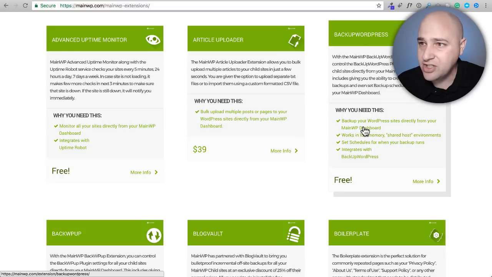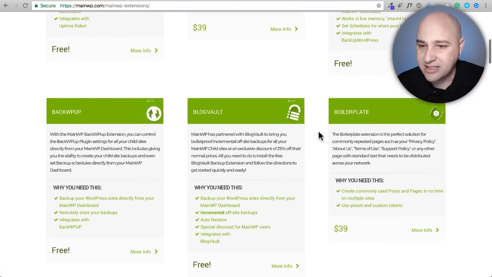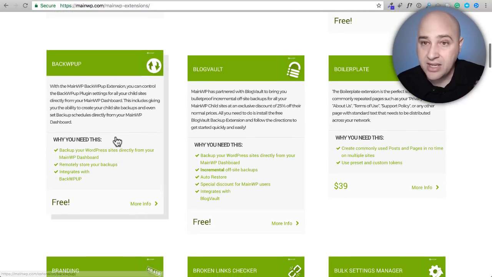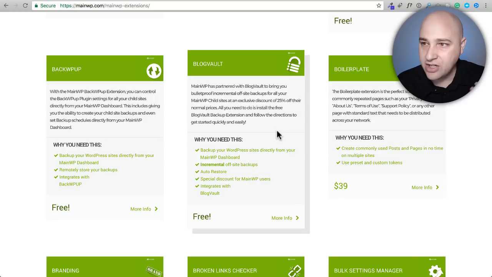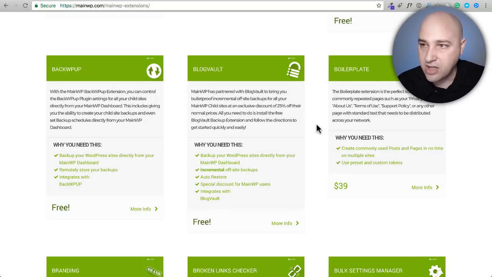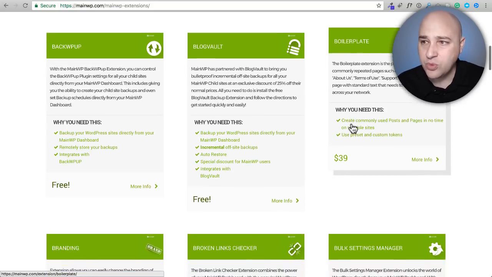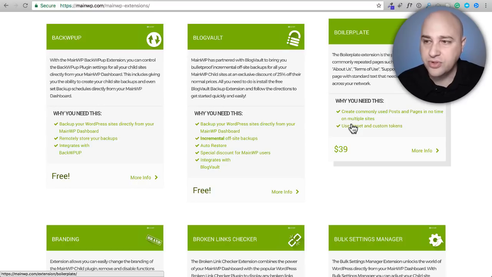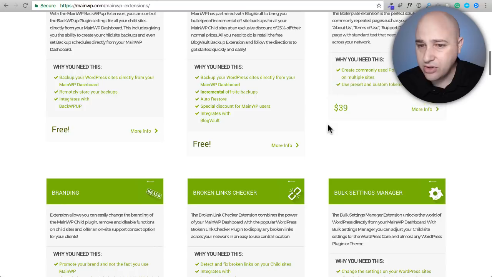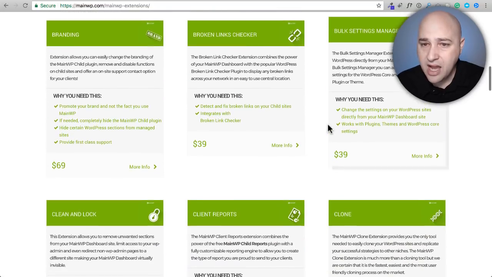So here's a free extension that works with a free plugin called Backup WordPress. That's nice that it's actually free. Here's another one that works with a different backup solution. Here's a free one that works with Blog Vault. Here's a boilerplate extension. I don't use this either. It allows you to create commonly used pages on your sites, like a privacy policy, terms of use, stuff like that. I don't necessarily use that.